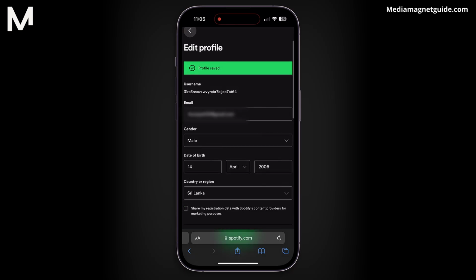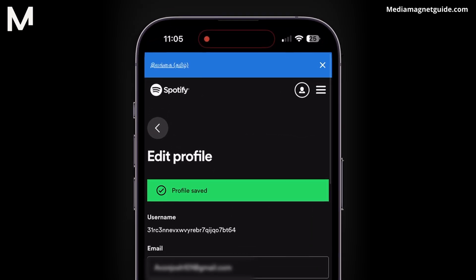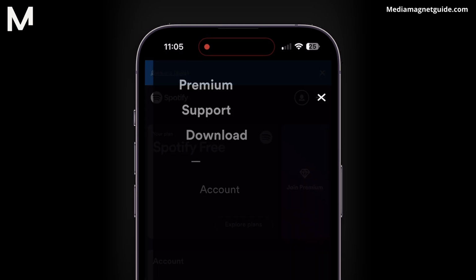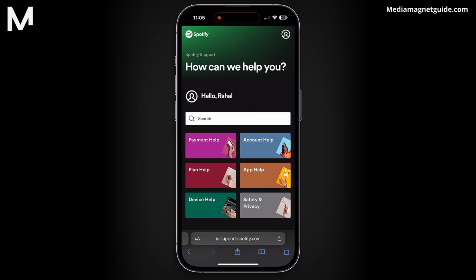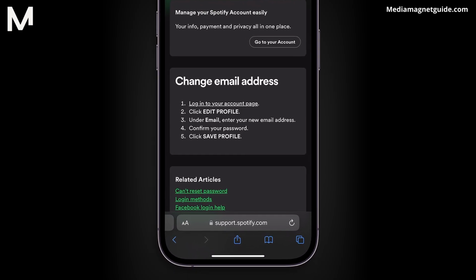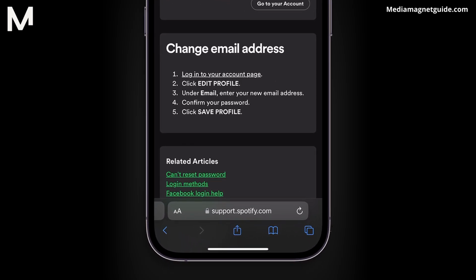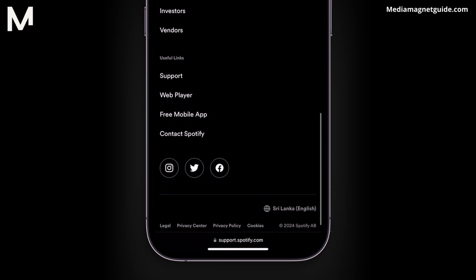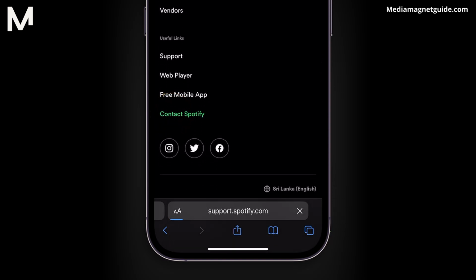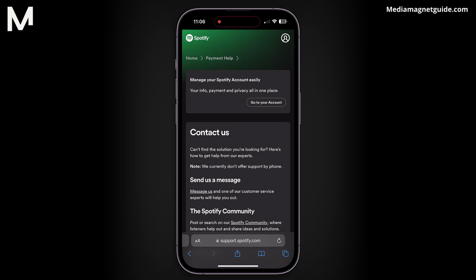If you encounter any issues or need additional assistance, tap on the three bars again, go to Support, and search for Change Email. Follow the steps provided. If you're still struggling, go to the bottom of the page, click on Contact Spotify, and choose the method to send a message.